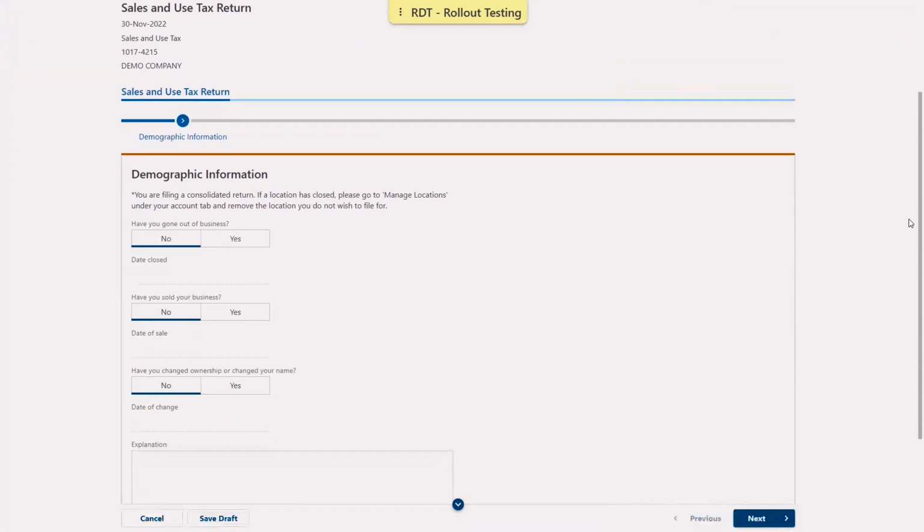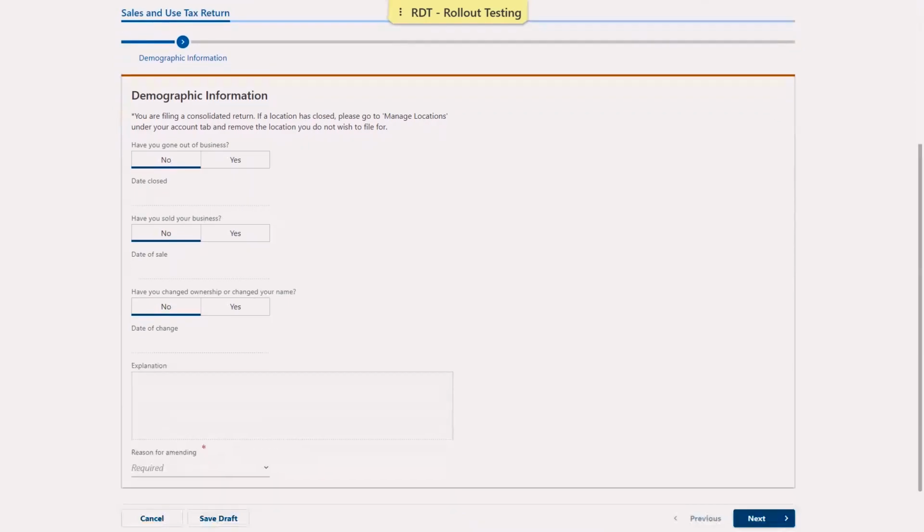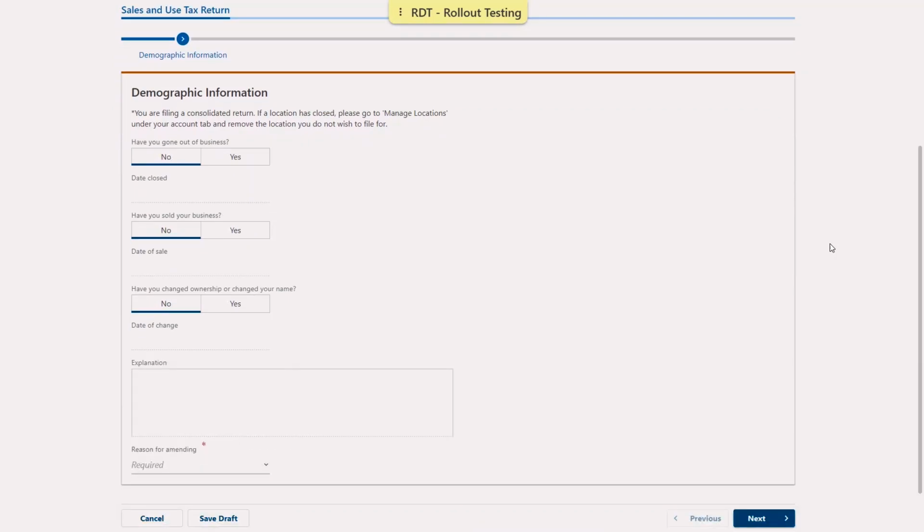We begin on the demographic information page, where we do have a few notes before we continue. First, there is an alert at the top of the screen that tells you that you are filing a consolidated return. If a location has closed, please go to Manage Locations under your Account tab and remove the location that is no longer active. For more information, please see our video on managing branch locations.